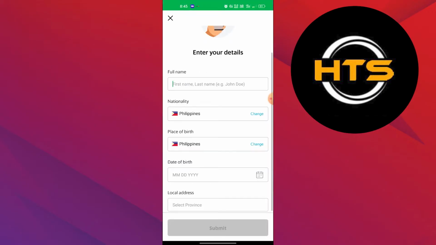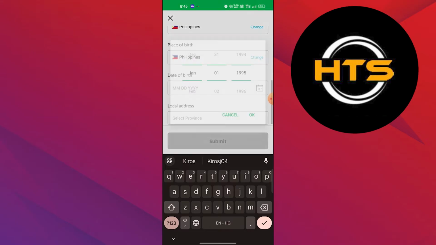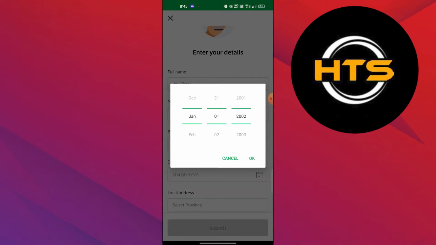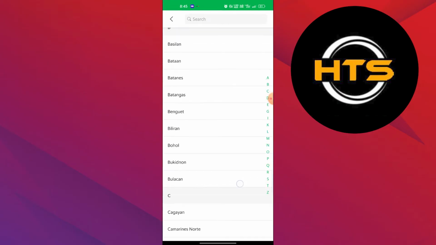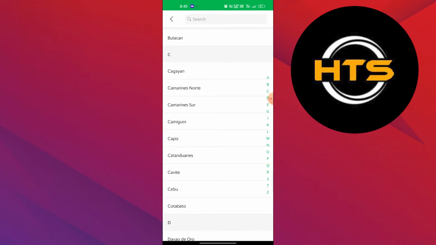First, enter your name. Set your nationality. Then add date of birth. Hit the OK button. Lastly, add local address. Once done, tap on submit.